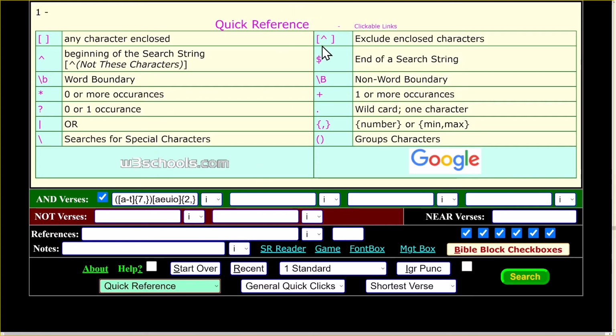Now here we have the square brackets with this caret inside. Normally, the caret's right here. Normally that means the beginning of a string. Let's go over what a string actually is, okay?